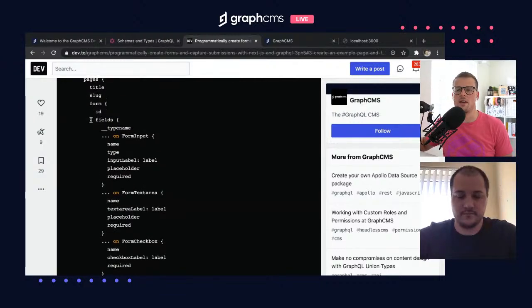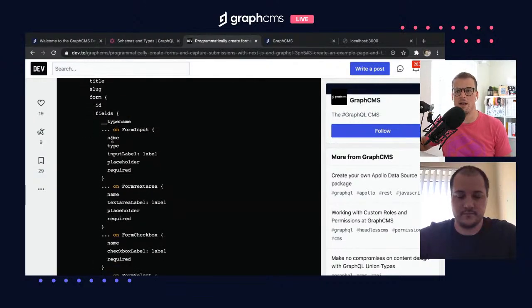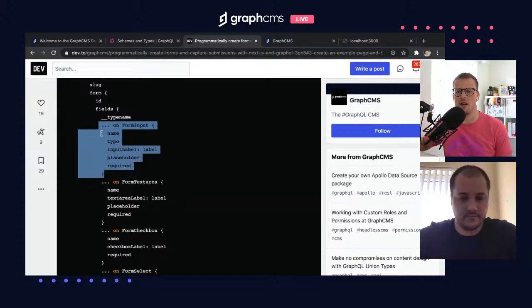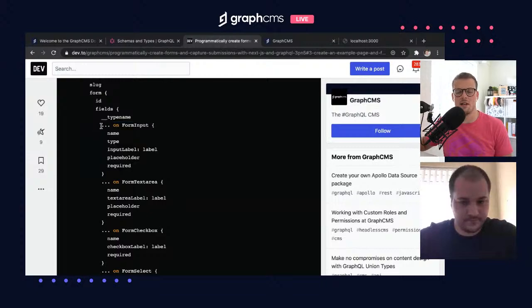We're just looking at the form field query on the page. I guess this right here is the union type. This is how we actually declare which fields we want for a specific model, right?